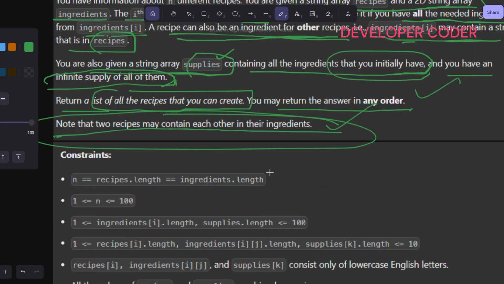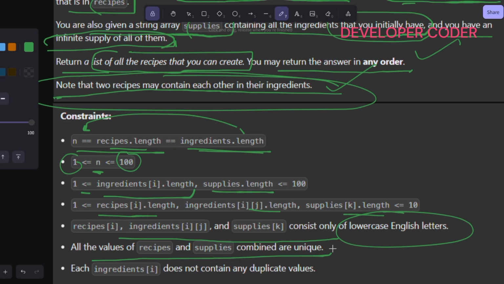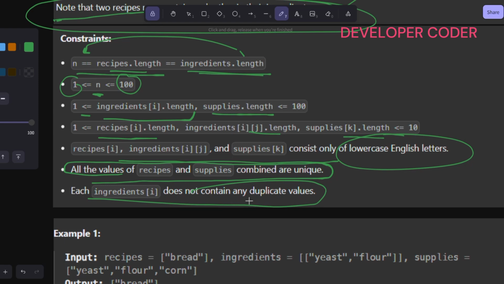Now if you see the constraints, recipes dot length and ingredients dot length are always the same. For each recipe at a particular index we have the ingredients list given to us at that particular index. Then n value is ranging from 1 to 100. Then ingredients dot length, or supplies dot length, is in the range from 1 to 100. And the lengths of the strings are always in a range from 1 to 10, and consist of only lowercase English letters. Then all the values of recipes and supplies combined are unique, and each ingredient list doesn't contain any duplicate values.